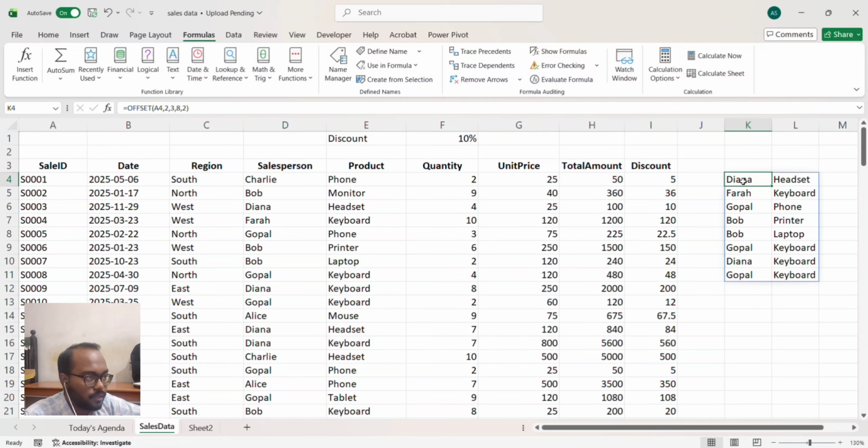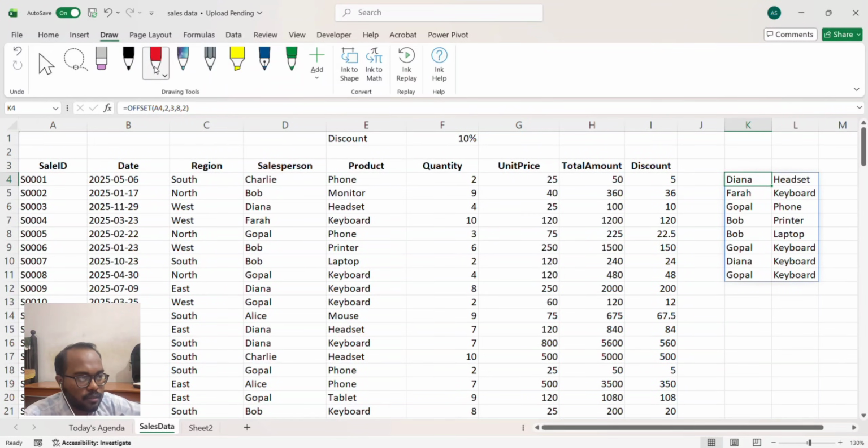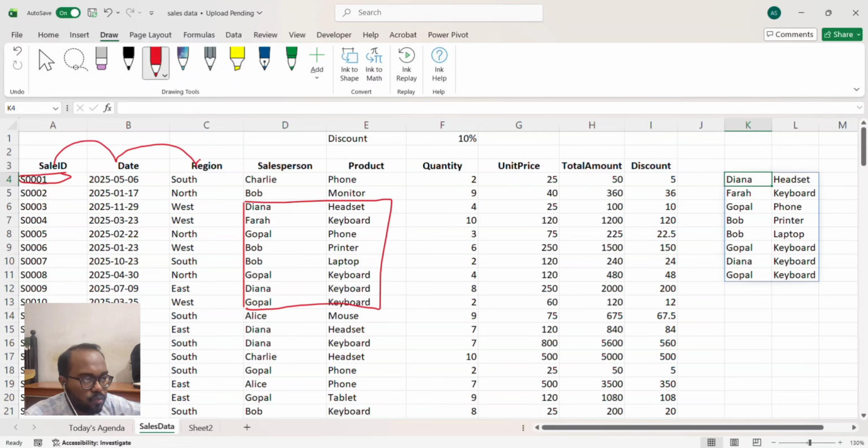Now let's understand the formula. So what it is telling is that I am taking this cell as reference, means A4. This is my reference cell. Now what I have told first is I want this much amount of data. You can see I have jumped 1, 2 and 3. I have jumped 3 columns and I have jumped from here 1, 2 rows.